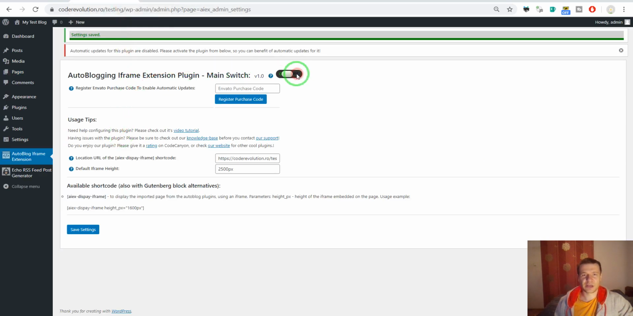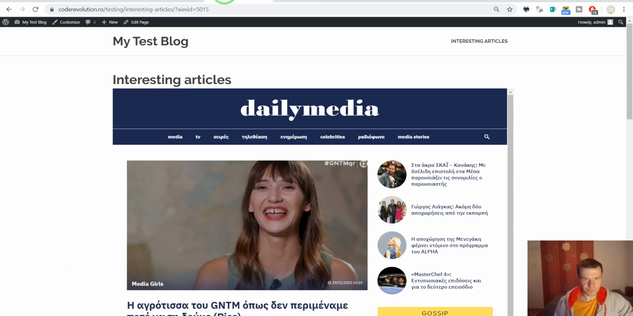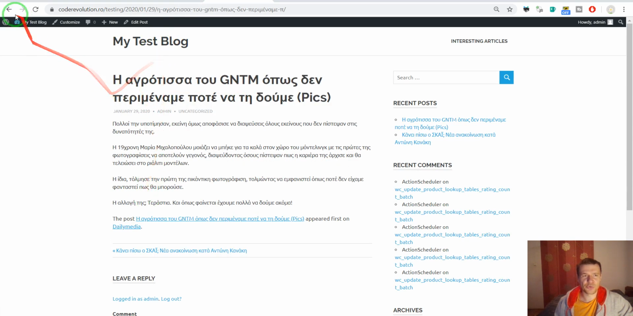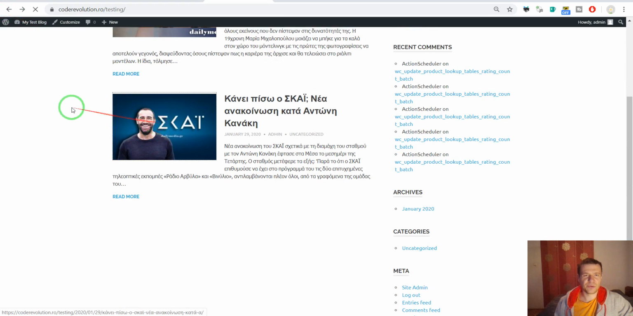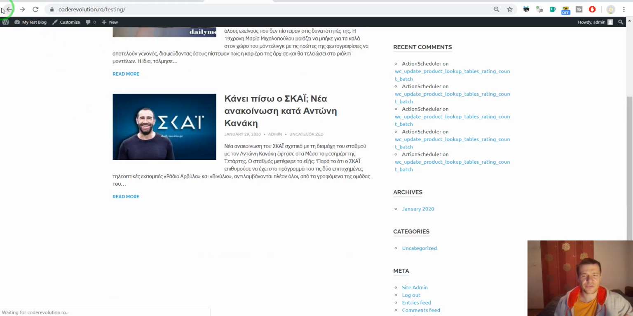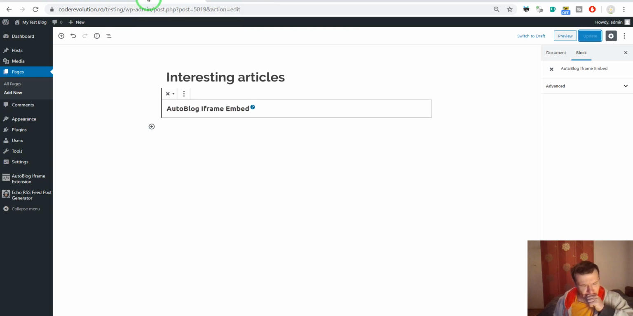To deactivate the plugin, simply flip the switch, save settings. And if we go to our main blog now, main blog articles, then if we click on an article, the post will open. So if we click now, the local posts will open. So you can simply deactivate and the plugin will stop working.